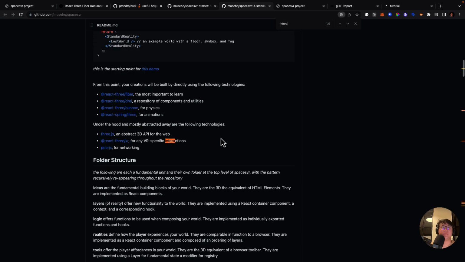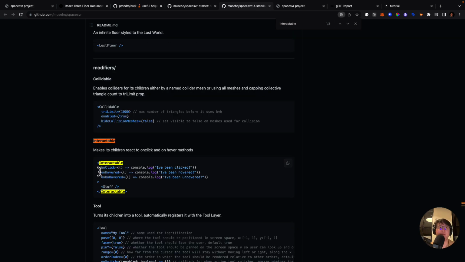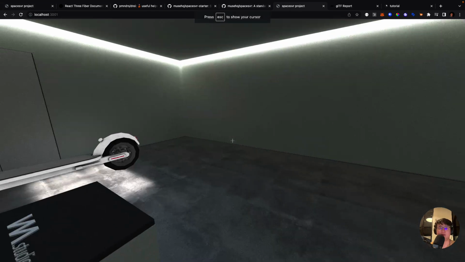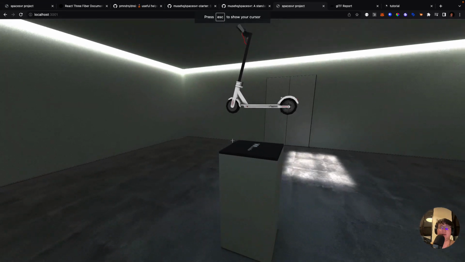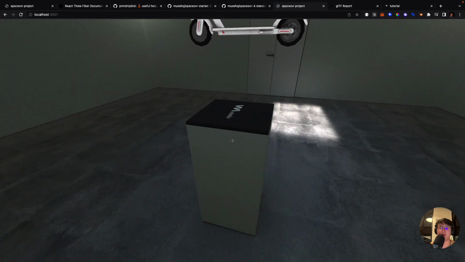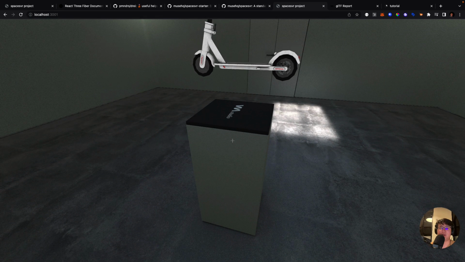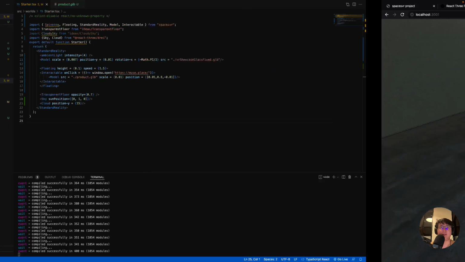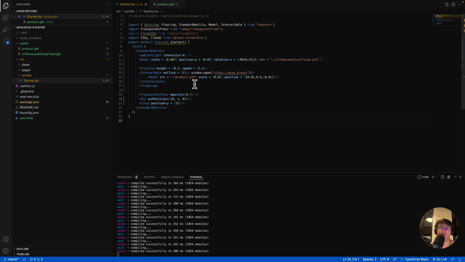The interactable component, by the way, has some other props, as well as an onHovered prop and unhovered prop. So this could be really, really useful. For example, if I were to build an elevator and I had a model that was a switch, when I clicked on the switch, I can actually write a function that moves the elevator up and down based off of my clicks.